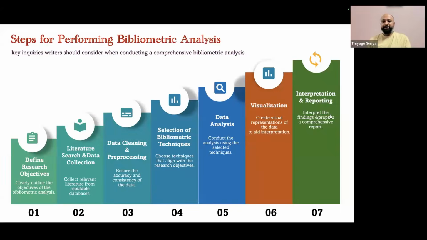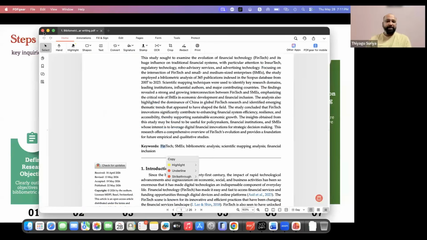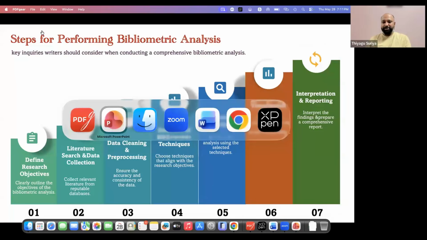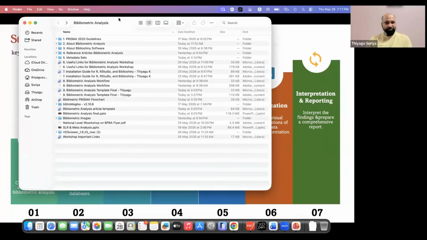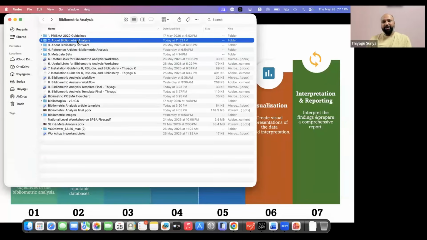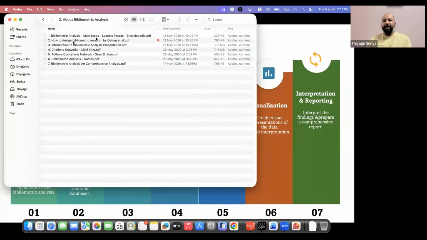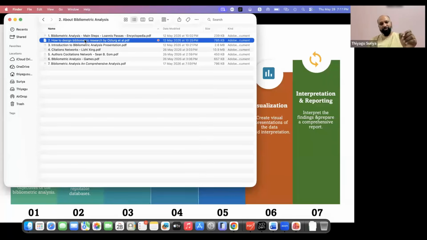For these 7 steps, there is one article suggesting a very wonderful way. I request all to refer to this article. If you go to the folder which I shared with you, there is a section about bibliometric analysis. When you click this folder, we get this article, How to Design a Bibliometric Research by Ozdruck et al. I think it is the third article. If possible, kindly open this article in parallel and explore the way they explain the different steps. Even I compiled my PowerPoint based on this only.